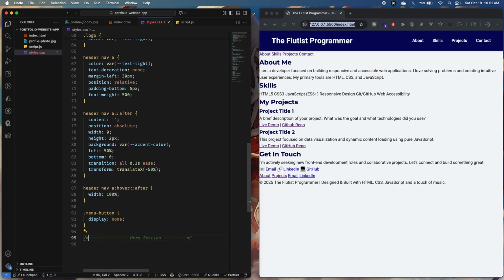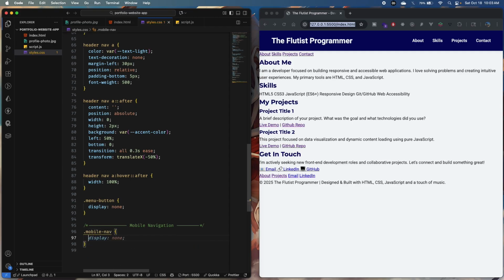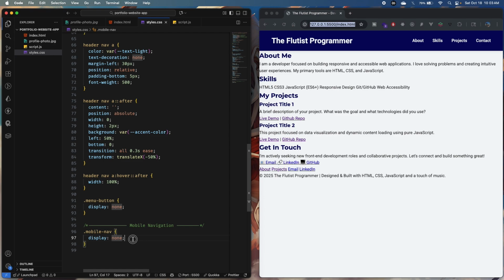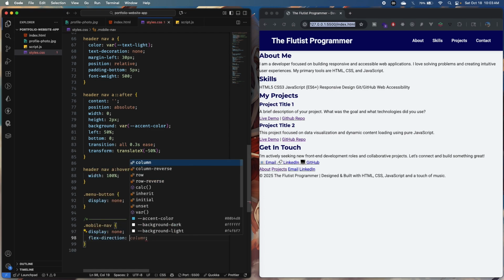So let's put here another comment, and let's put mobile navigation. Good. So let's start here with the mobile nav class, mobile nav. And in the beginning, I don't want it to be on the UI, so these are these links here. So let's put display none. You see, then let's put a flex direction of column.